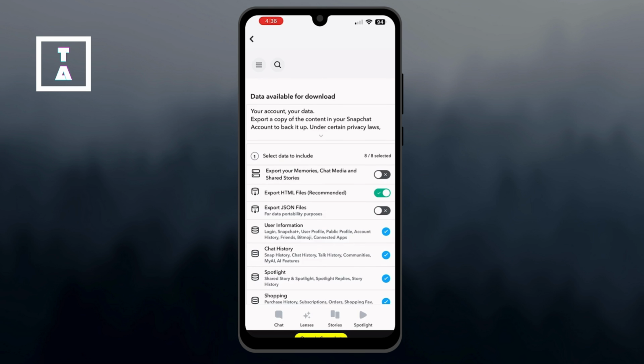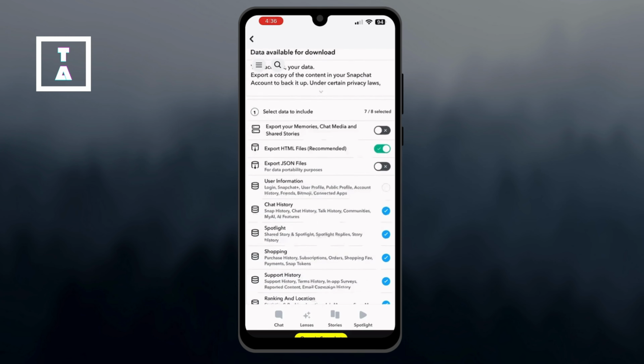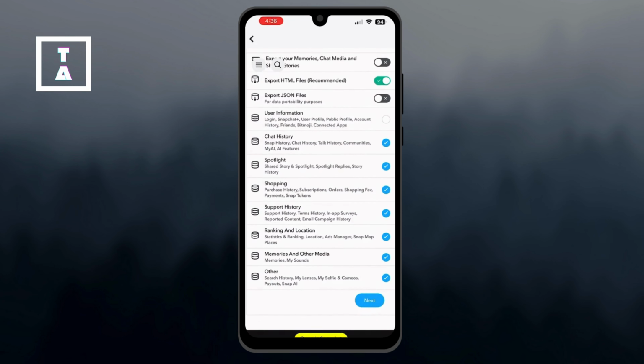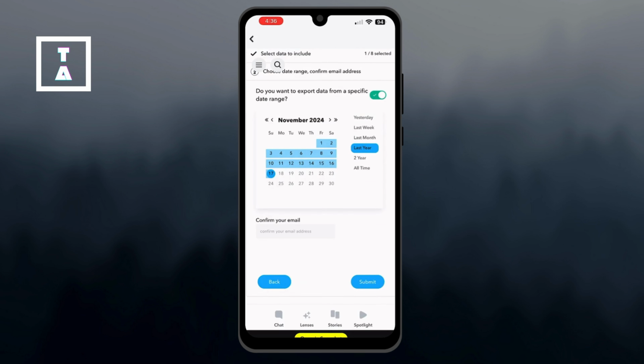On the My Data page, you'll see various data options. To specifically see chat history with someone who blocked you, select only the chat history option, and deselect any other data you don't need. After doing so, tap Next in the bottom right corner, and then you'll have the option to select a date range.